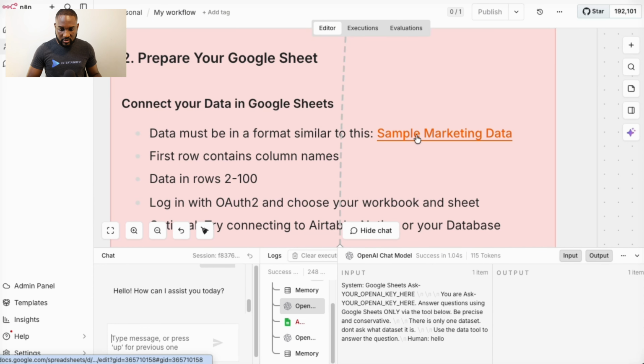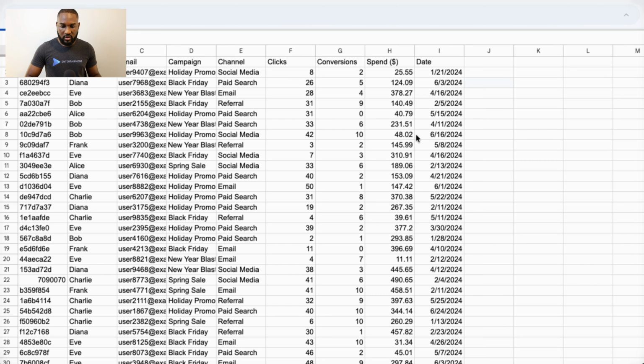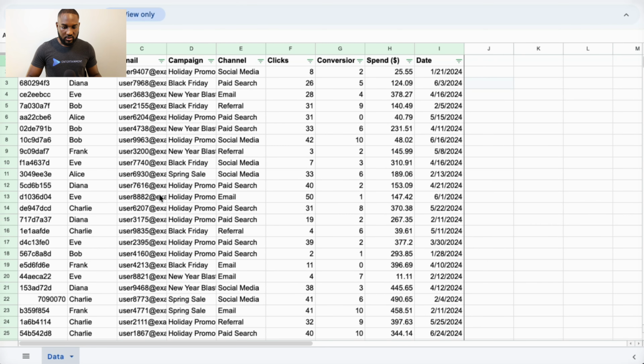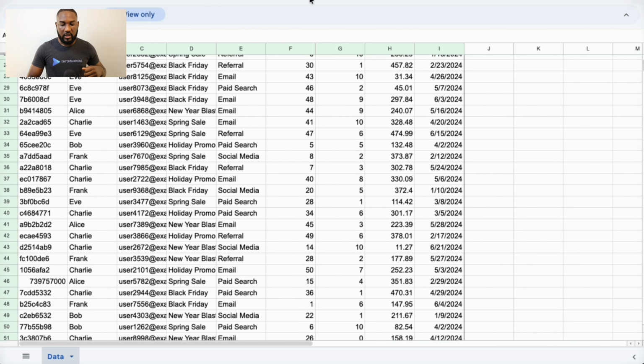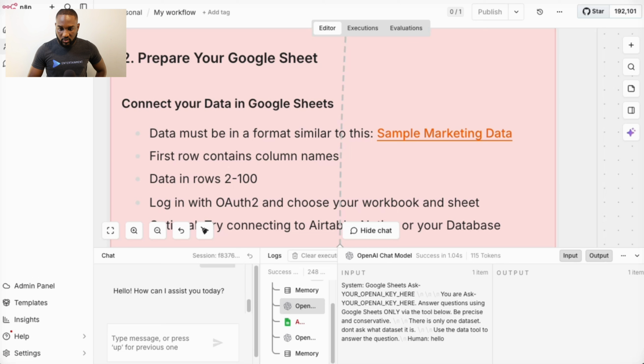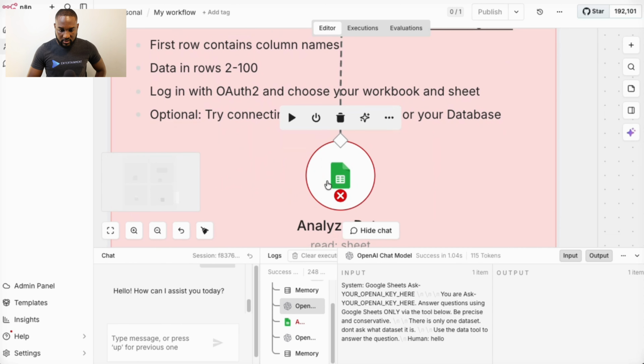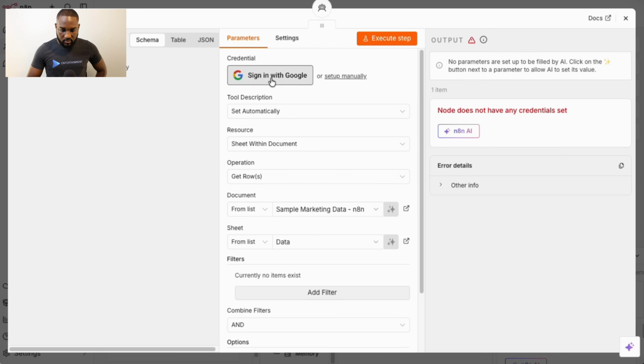Here you can see it says that there's a sample marketing data. Let me click on it. If you click on that, you get to see this sample marketing data over here. With this sample marketing data, this is the data that we're going to be using. Now let's connect with our Google Doc.